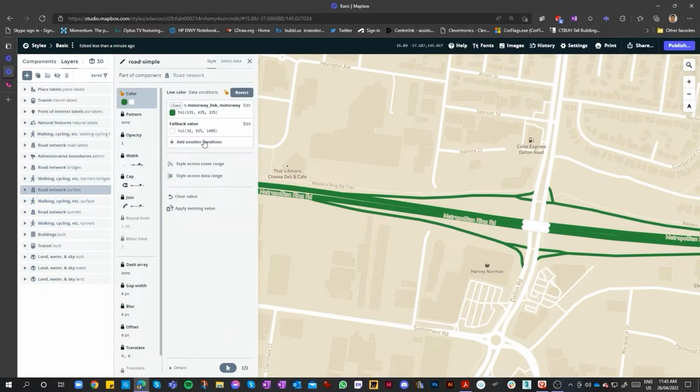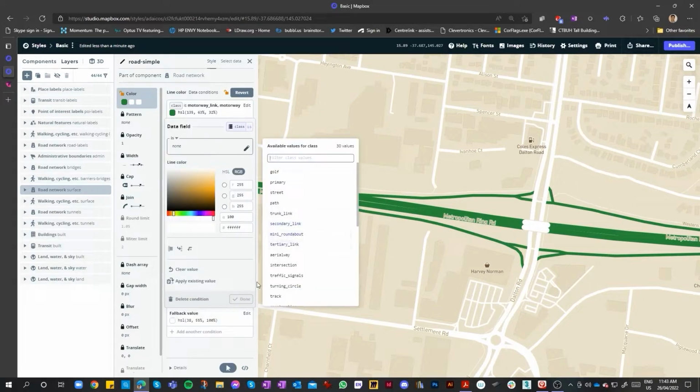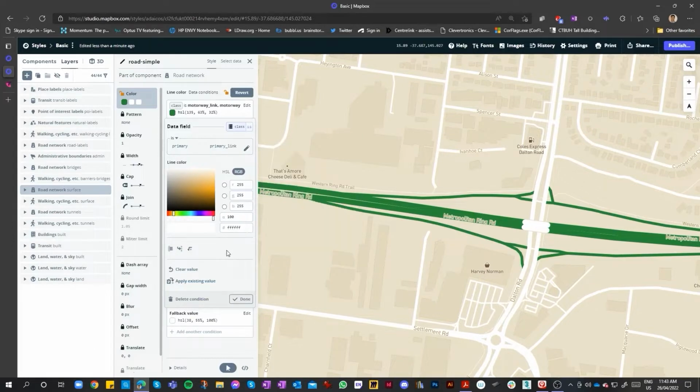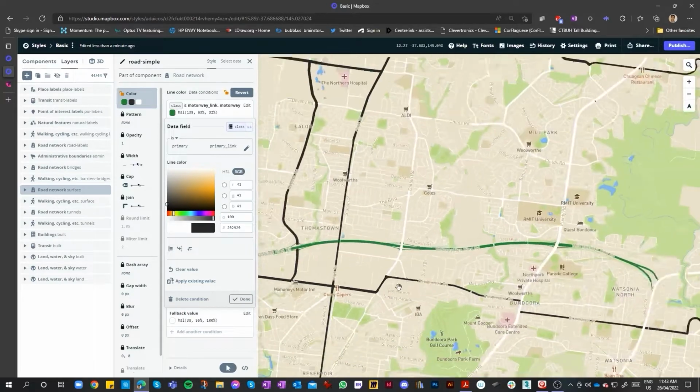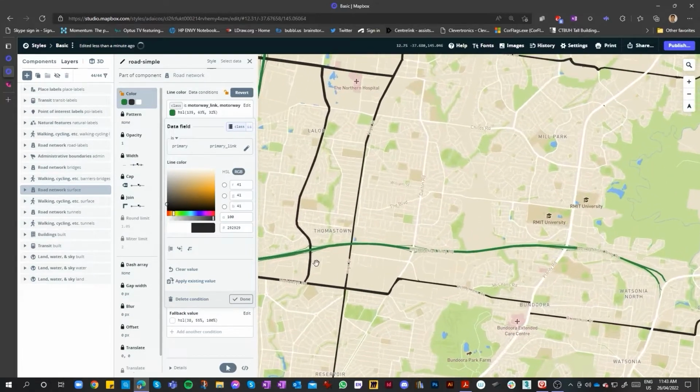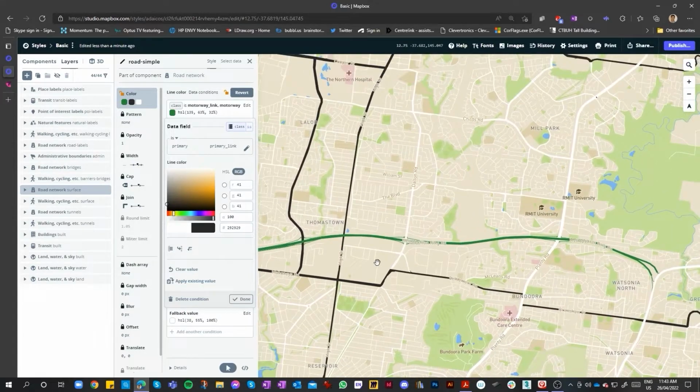Once that's done, we add another value. So primary roads, primary and primary link. These would be your major roads, like your high streets, your settlement roads.